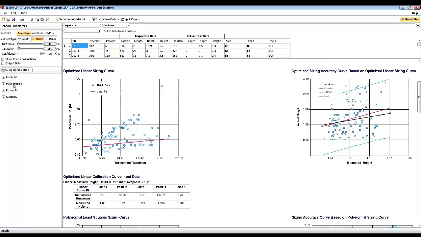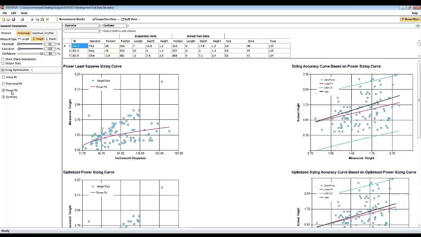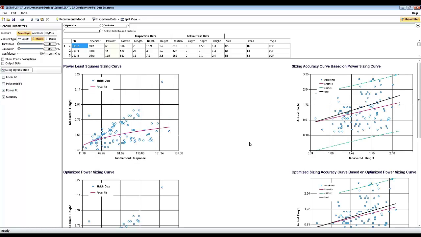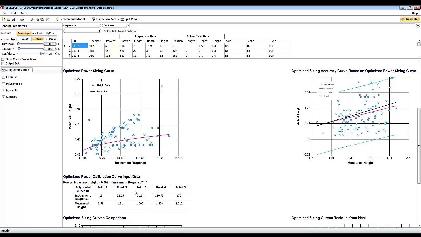But also, this one was a linear fit, but we could use a polynomial fit, power fit, and all other different fits. But you can unclick this and first see the summary. The summary here compares the different final optimized sizing curves to the ideal one, and the one which is closer would be the best one to fit. And here you see the blue one is the closest optimized sizing curve to the black one, and that blue one is coming from the power fit. So then you can just click on the power fit and find out what equation was used, or can be used, in the power fit for your sizing.